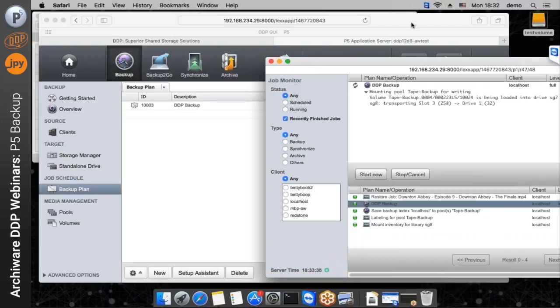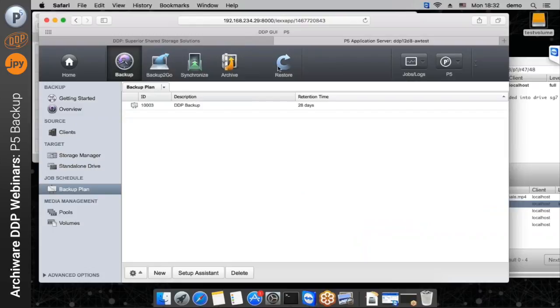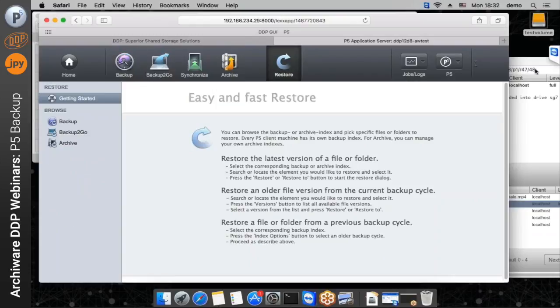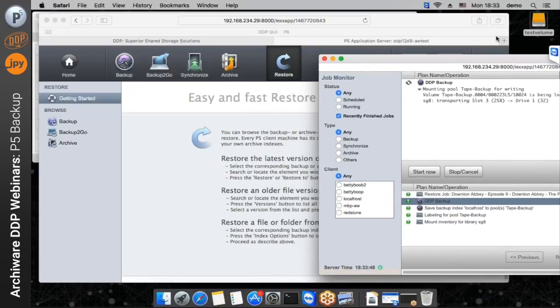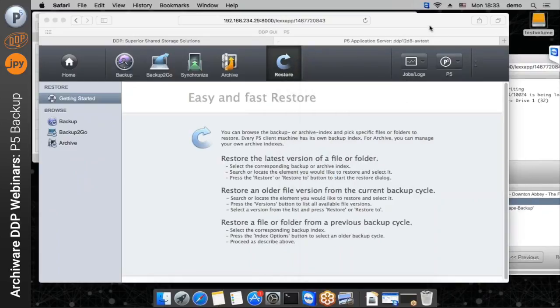So if we just flick over to the restore window over here, just to show you what this looks like, I'm just going to keep this window here visible so we can see when the tape gets into the drive and we can see it actually doing the backup.